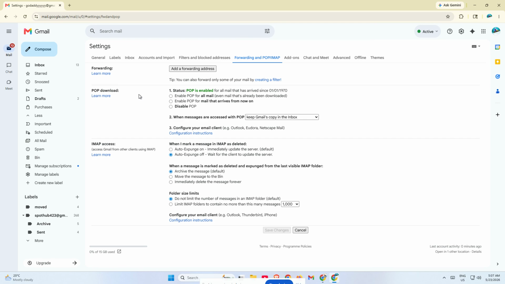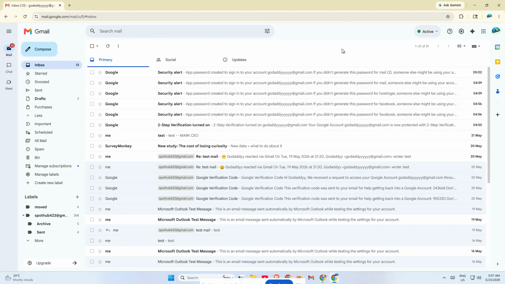Once you've verified the recipient address, enabled SMTP authentication, and confirmed the from address and server details, try sending the email one more time. In most cases, one of these three fixes will resolve the Gmail error 553 right away.